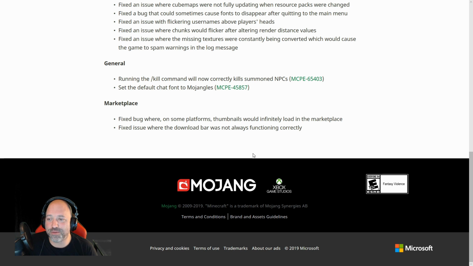All right, they've got some general fixes and they have the bugs actually linked as well. Running the slash kill command will now correctly kill summoned NPCs. And they set the default chat font to Mojangles. That's interesting. Marketplace fixes, they fixed a bug where, on some platforms, thumbnails would indefinitely load in the marketplace. I didn't see that, and I was messing around in the marketplace a lot, actually yesterday, or 2 days ago now, for the map review that I did for that really, really, really awesome lava block map. And then they fixed an issue where the download bar was not always fully functioning.